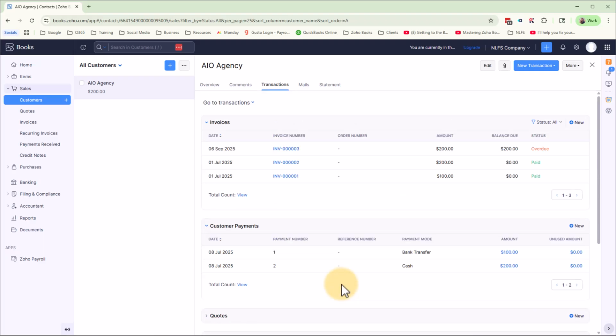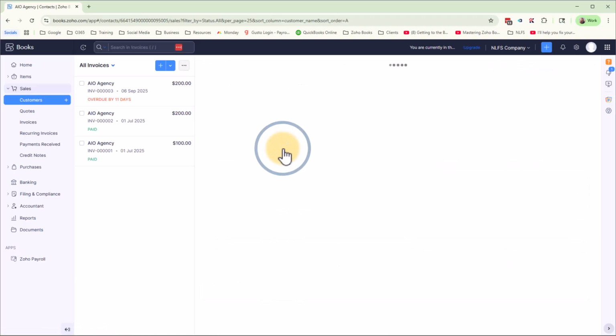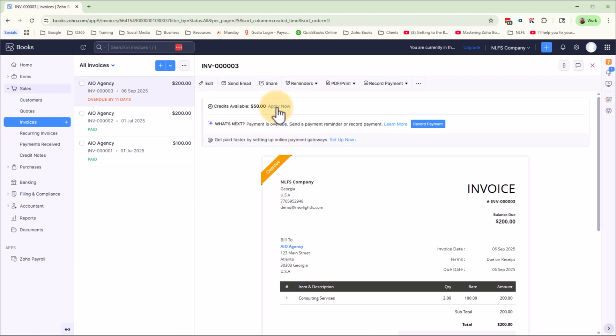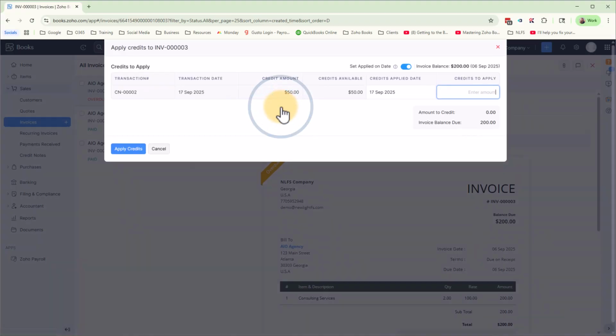So what I want to do is actually apply that credit. So there's 2 ways you can do this. You can either apply it to a future, like you're just having a credit on their account that they can use in the future. So let's say I open up an invoice that isn't paid yet. You'll get a message that there is a credit available. So you see here it says credit available. I can click this apply now option and it will take this credit note and you get to decide how much of this credit to apply to this invoice. And you would just click this apply credit option.